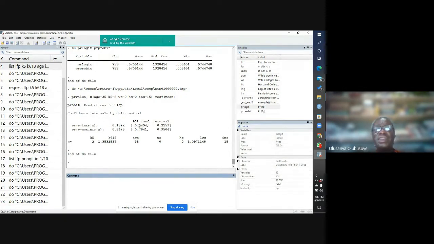And this is the 95% confidence interval for the probability to participate. And given this probability, you see that the chance that they will not participate in the labor force is quite very high. So that's how to compute that probability.